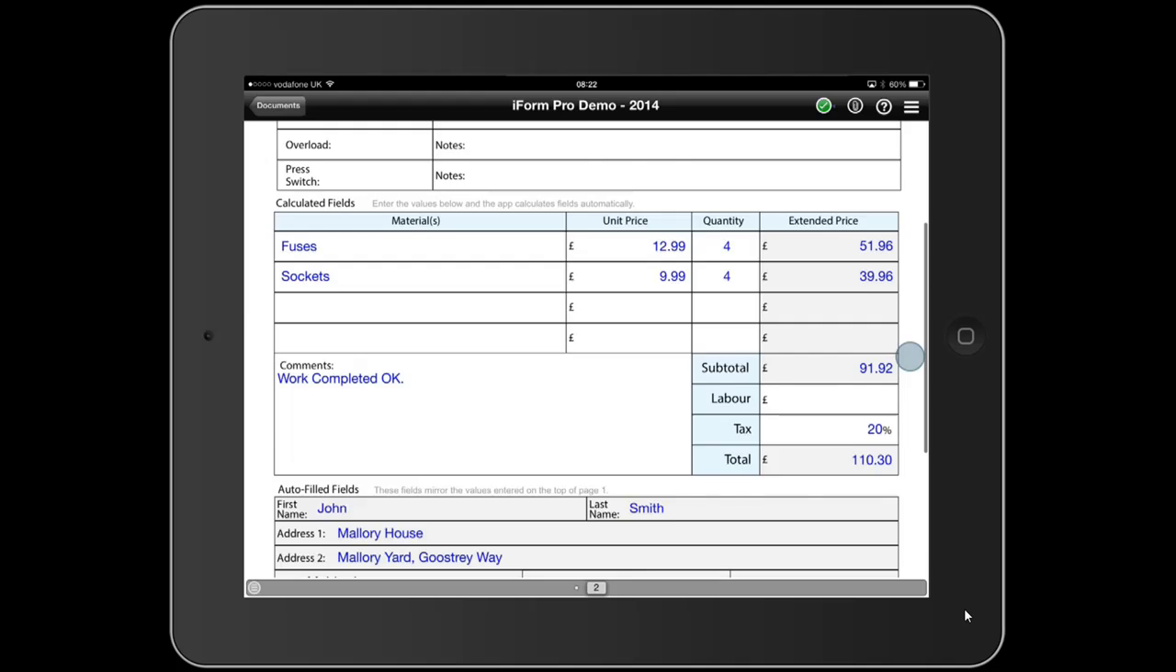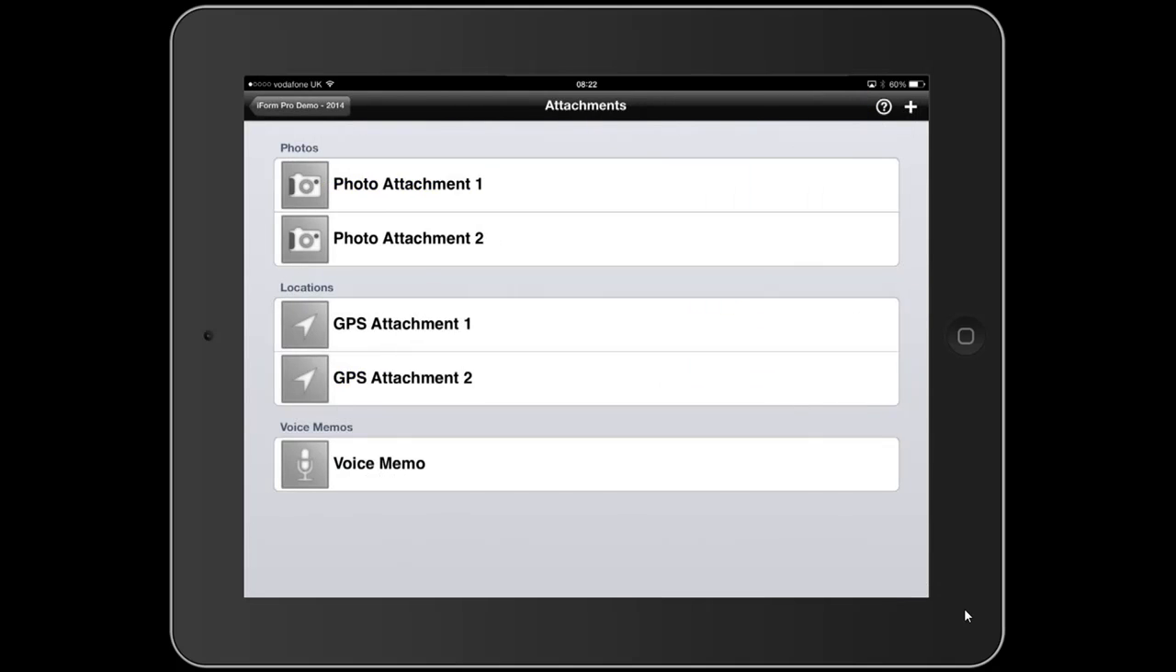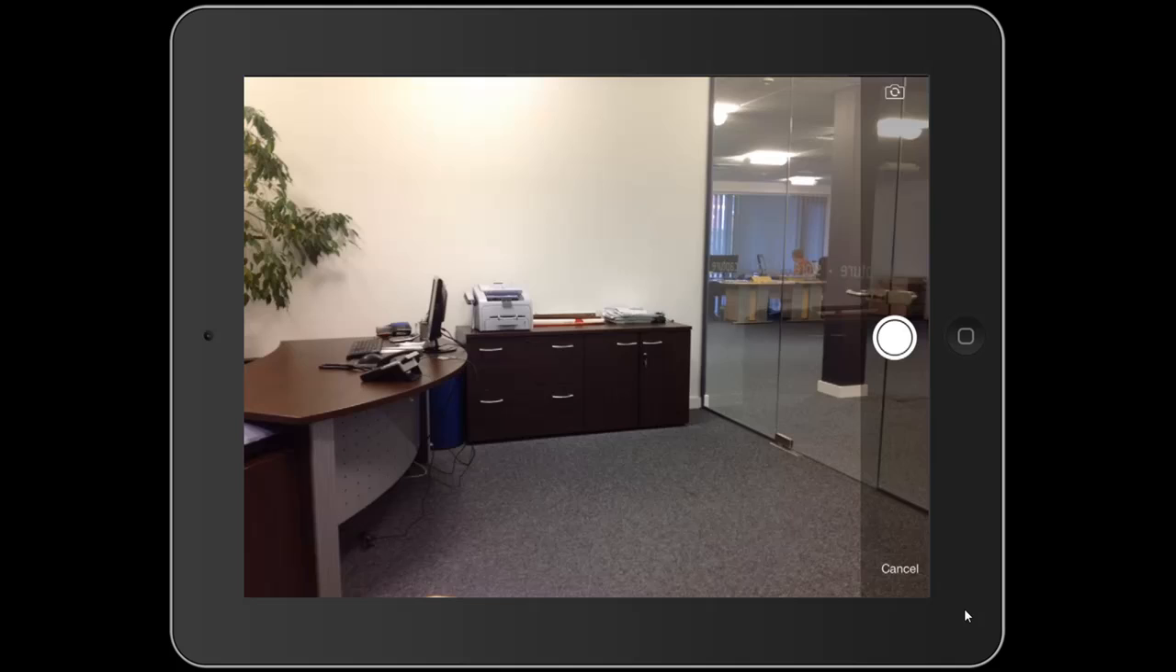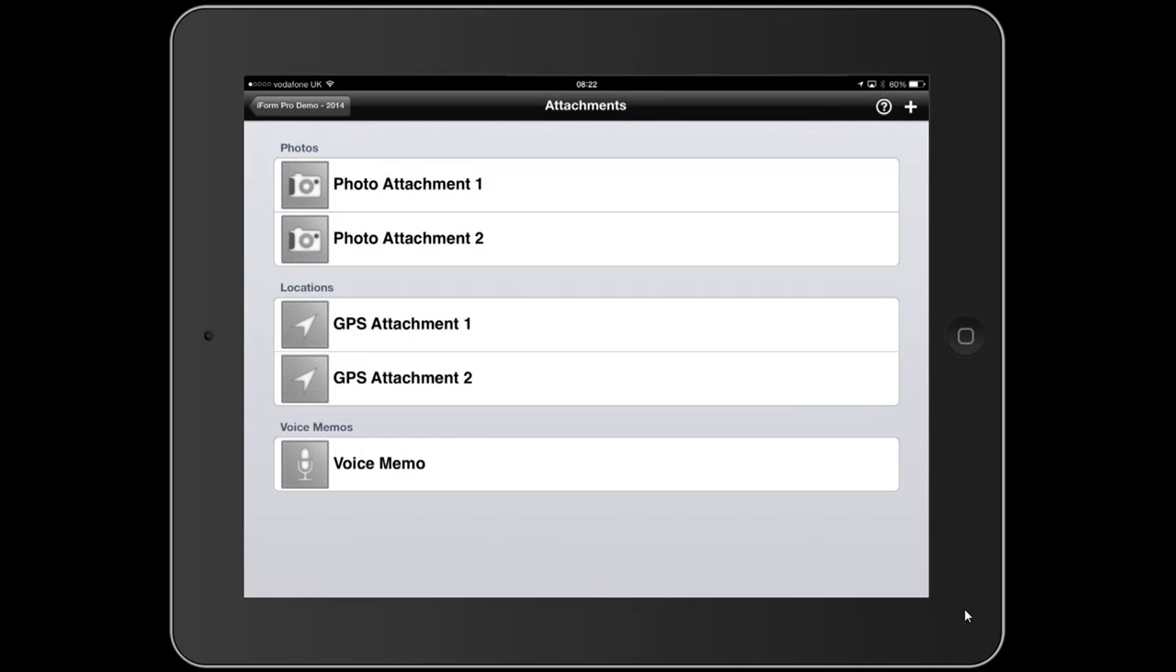Before we get signature for this particular form, we may take a photo. So what we can do, we can attach photos. So I'll just go to photo attachment and we'll take a photograph. And we'll take a photo of the office. So we've captured the photo there. We then just click use photo, and that will embed the photo into the form.